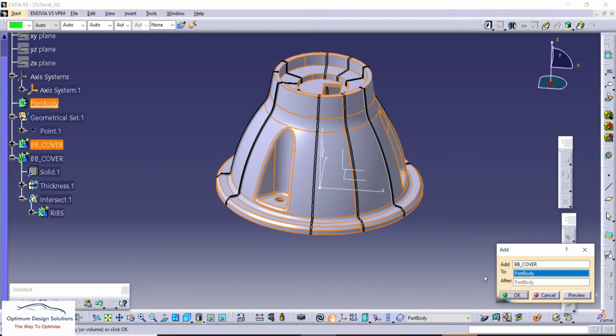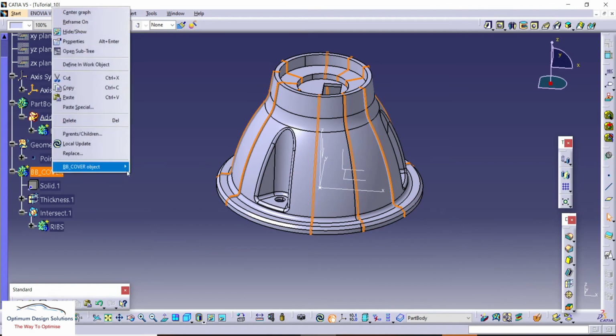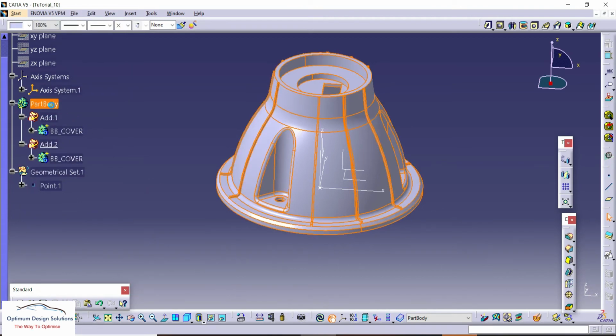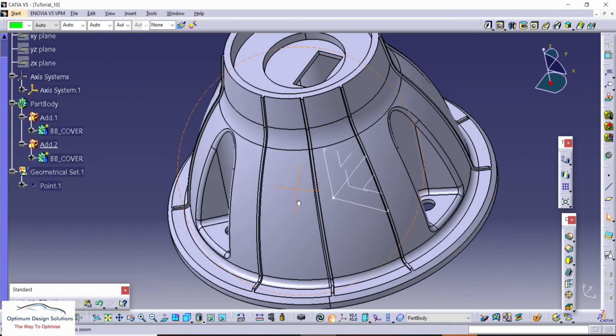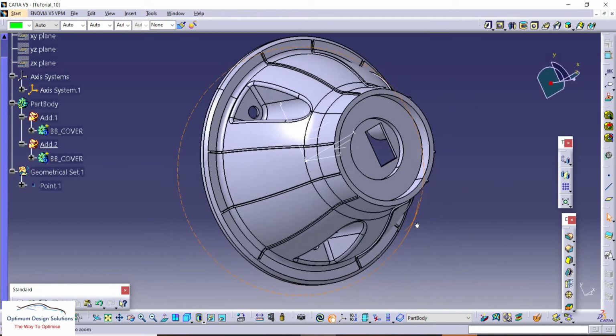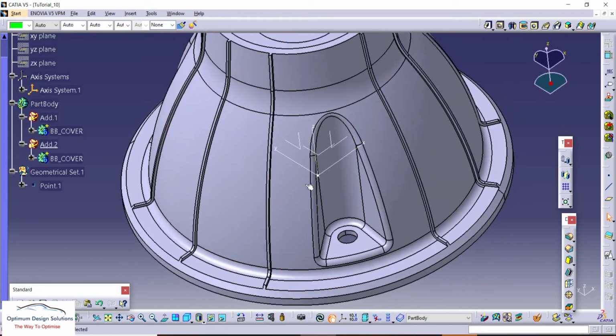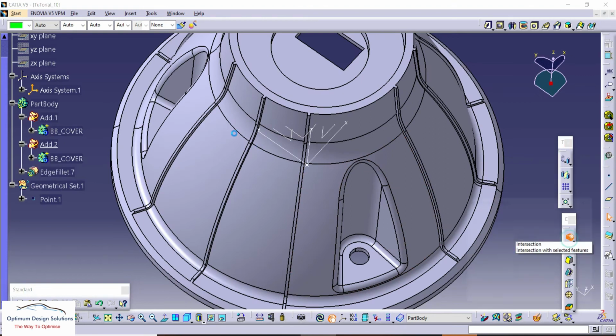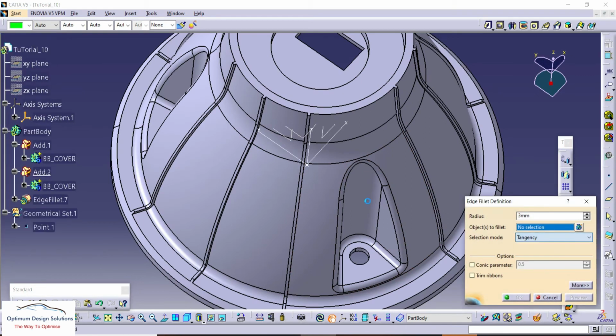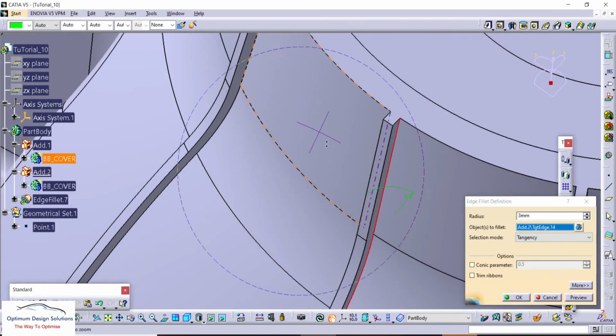So we'll finally add all the bodies into the part body. This is a very good practice to maintain our tree. The final body should be in the part body. So here our today's task is completed. So we'll give the finishing operations.